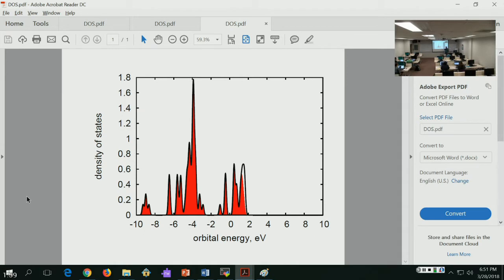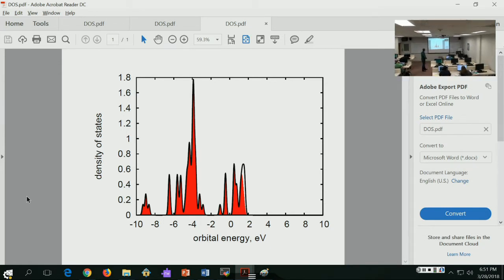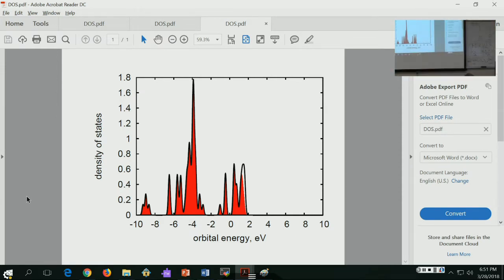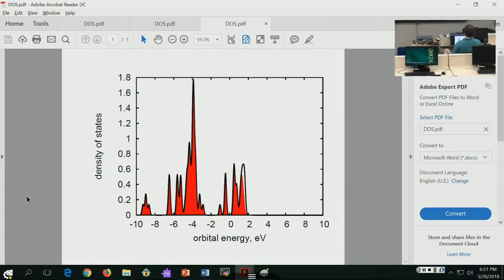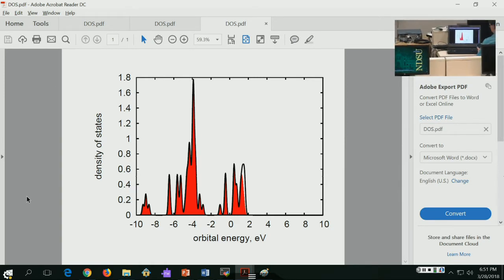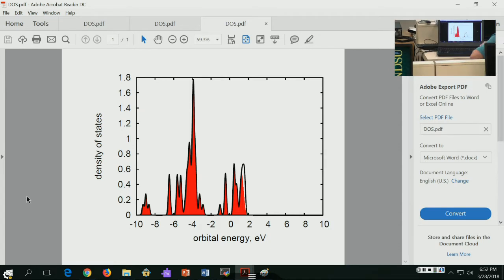Look what Braden has. I do not know if it is possible to show. Can you bring up your thing on the screen? What does yours look like? Oh, very smooth. What did you use for your line mode? I used 0.1 instead of 0.01 for the smearing. Oh, okay, that's what works.